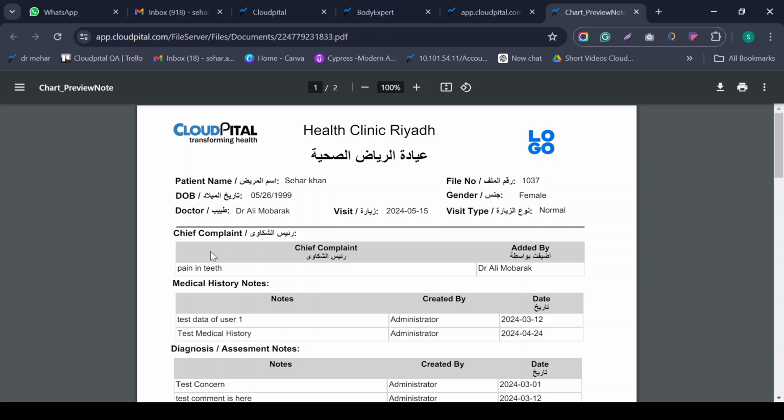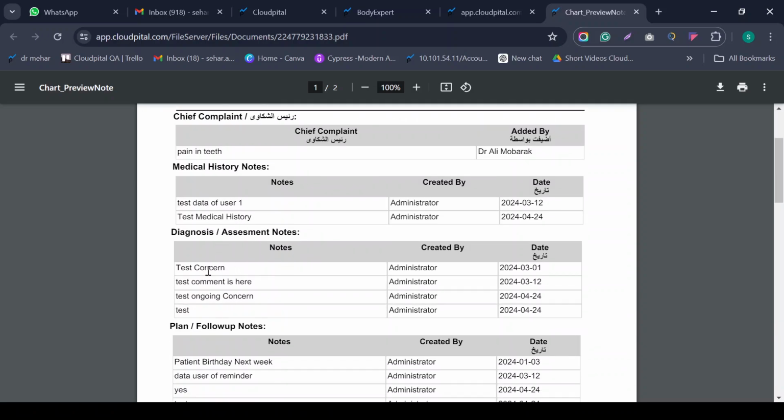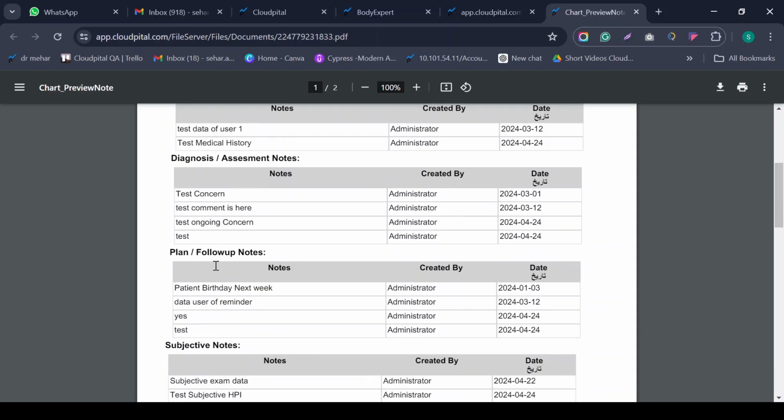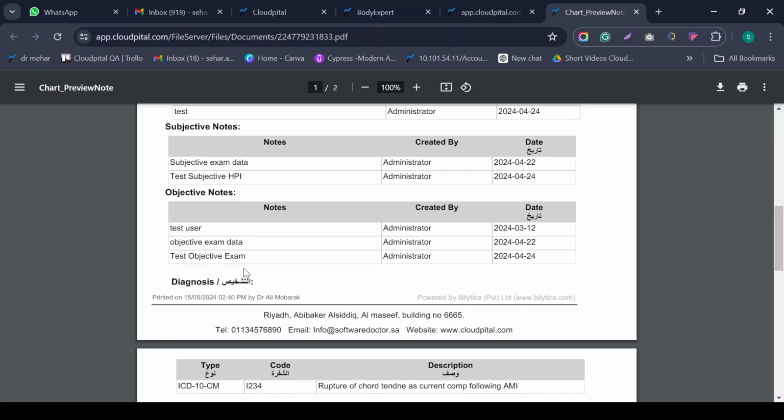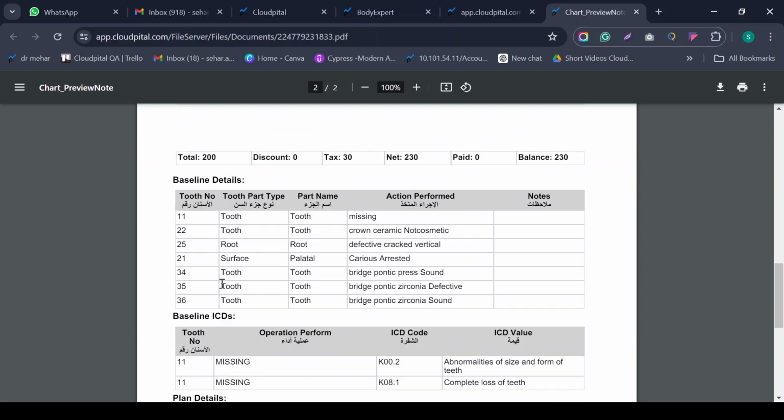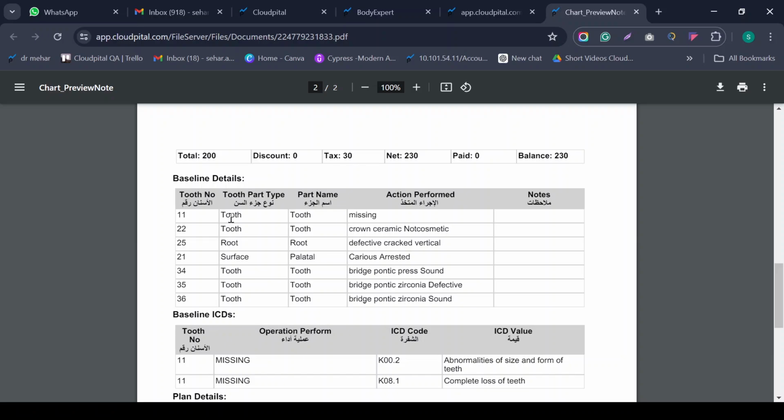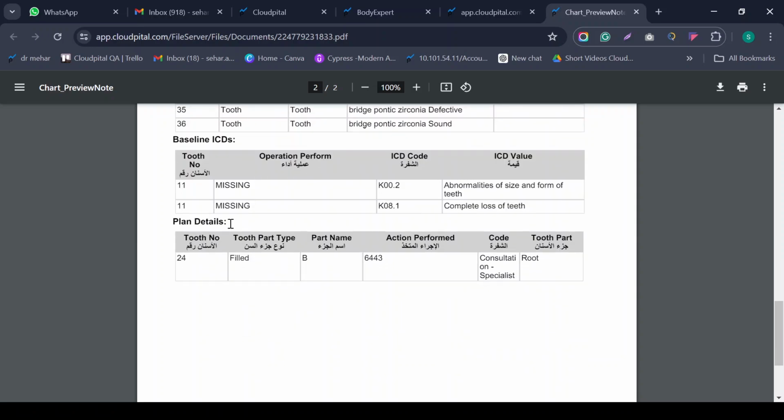Here we can see that the patient has come into our system. The doctor added the chief complaint, then the diagnosis code, and some assessment notes. They added some plans, the baseline plans, with different tooth numbers. These are the baseline plan, these are the ICD codes, and these are the plans accepted by this patient, and these are the consultation specialist services which the patient is using in our system. So we can also get payment from the patient against these services.